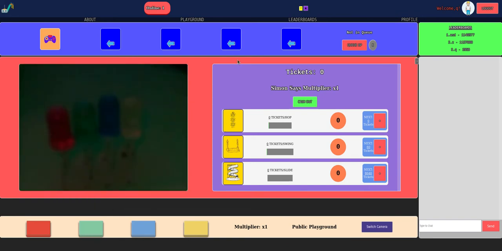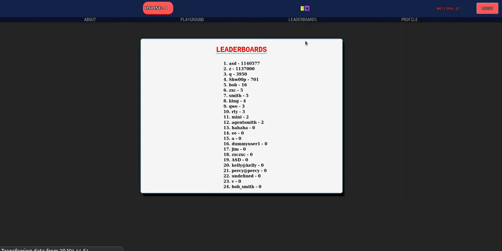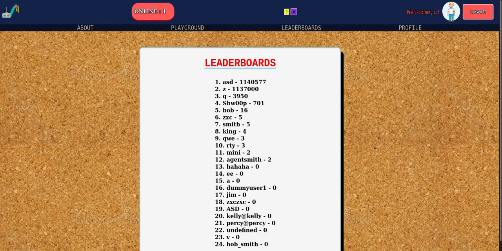Now, let's move on to the scoring system of Remote Playground. Over here, we have the leaderboard with the names of users as well as their scores. The key objective of Remote Playground is to obtain the highest cumulative score possible.